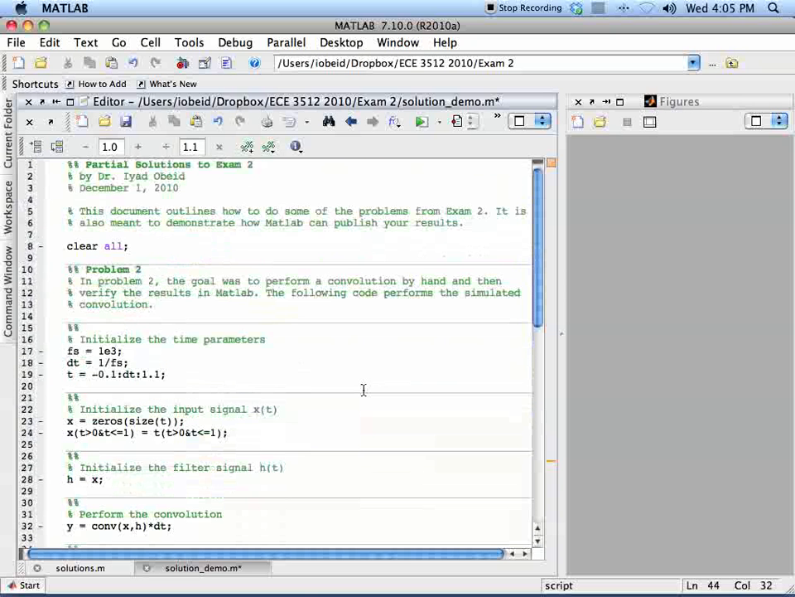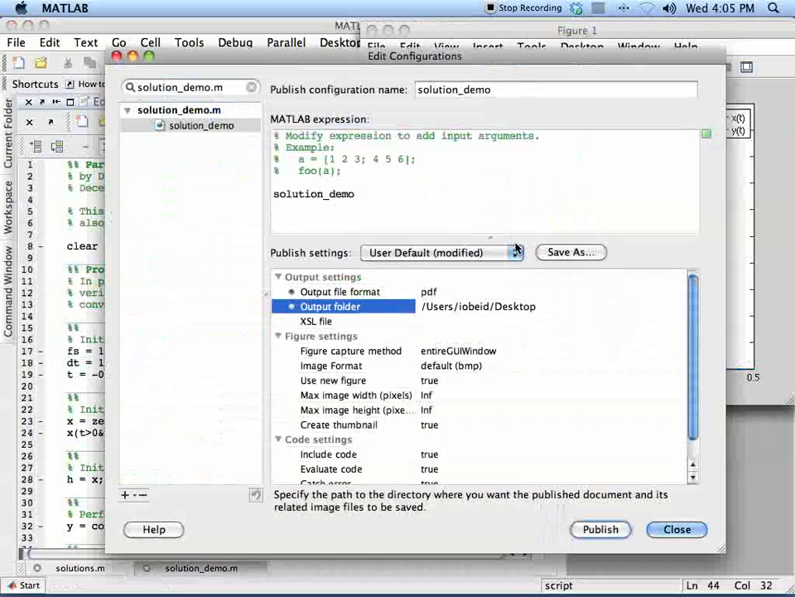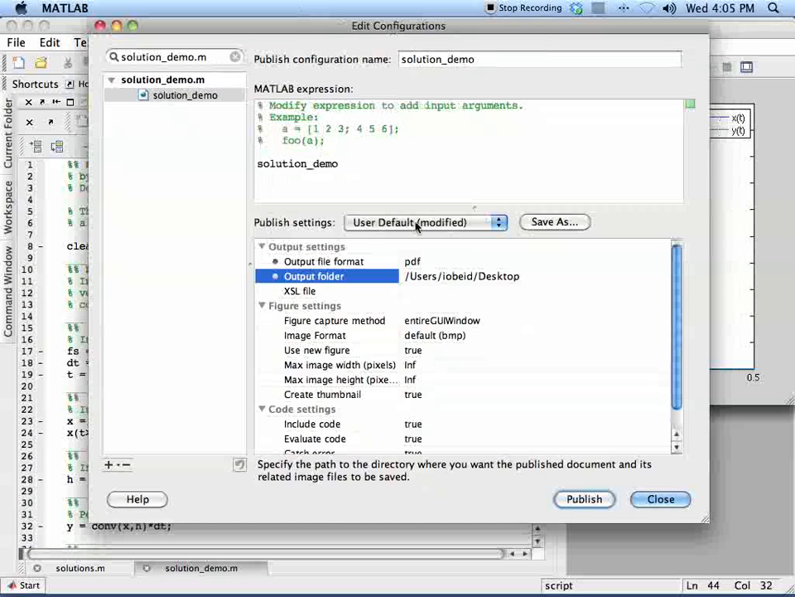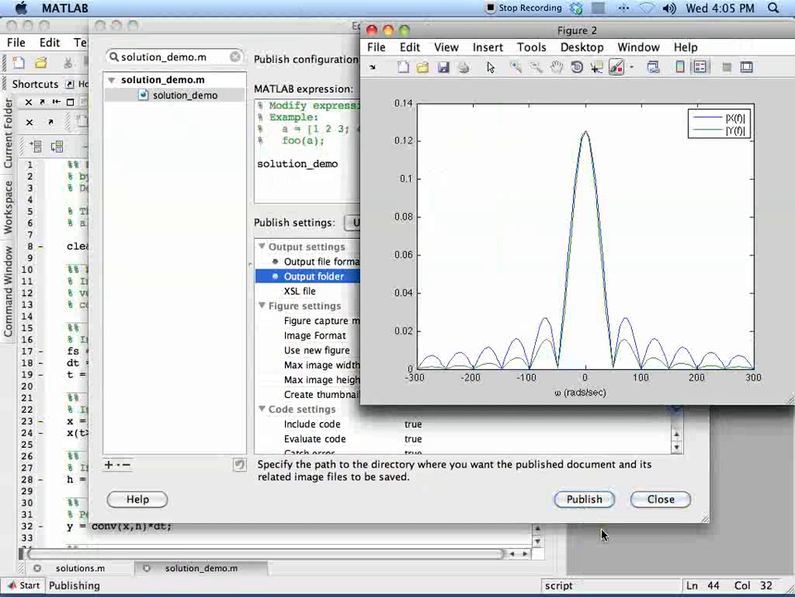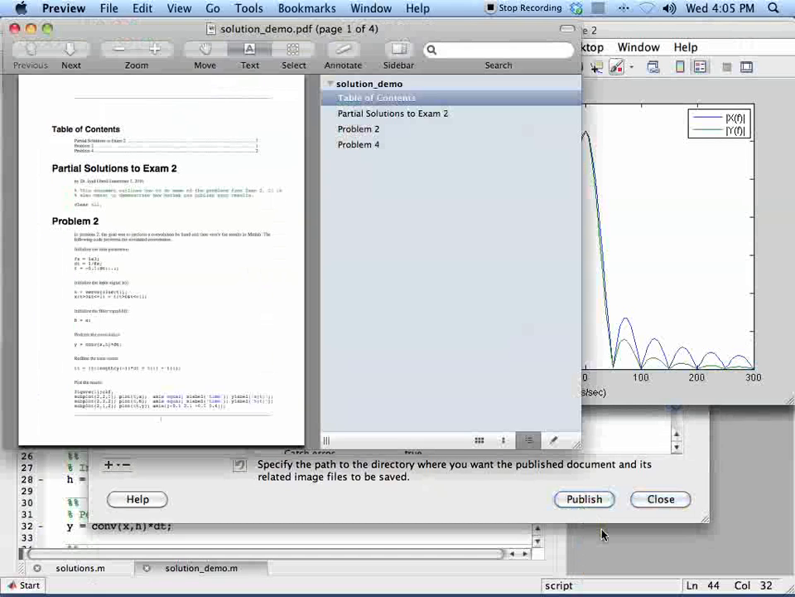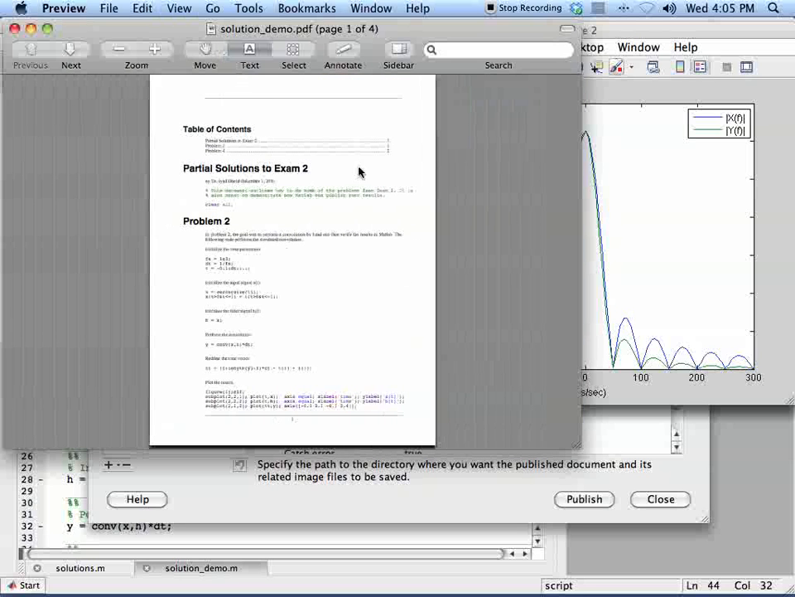So we've just done problem 2. I'm going to save it and go back to my configurations window and hit publish once again. And now what you should find is that the PDF that comes up should be formatted a lot more nicely. So let's take a look at what's changed. First things first, we got a table of contents. We got a partial solutions to exam 2.